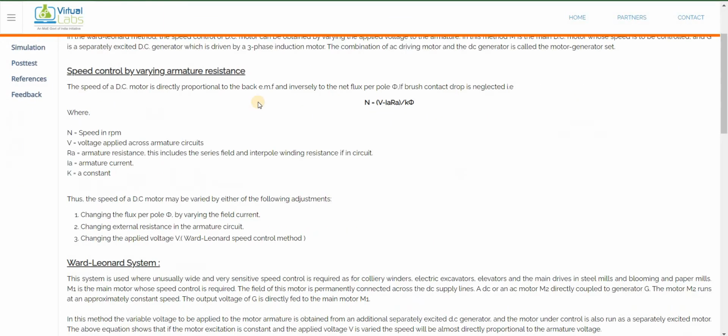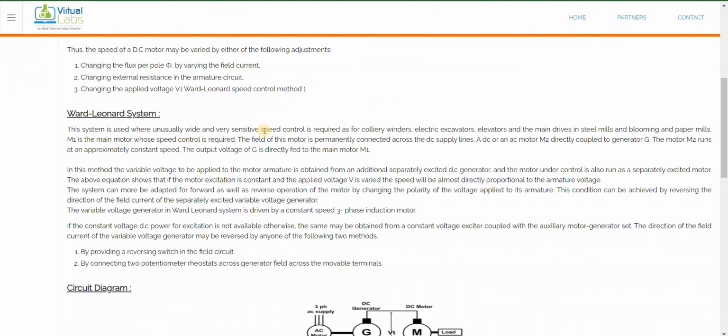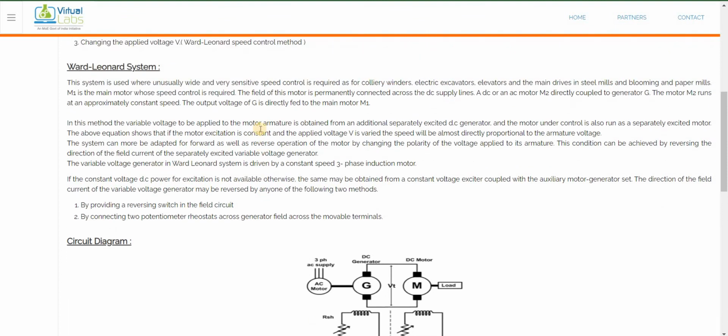In the theoretical part, we understood that speed control by varying armature resistance follows the equation N is equal to V minus IRa by K phi. Now we are going to understand the Ward Leonard system. In that system there will be one MG set, shown on this side, and another will be the motor whose speed is going to be controlled.